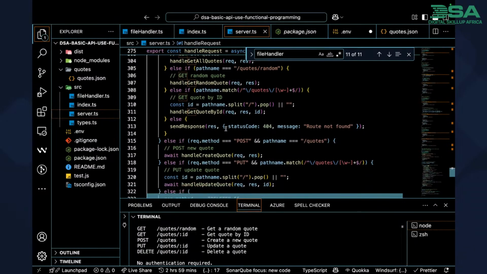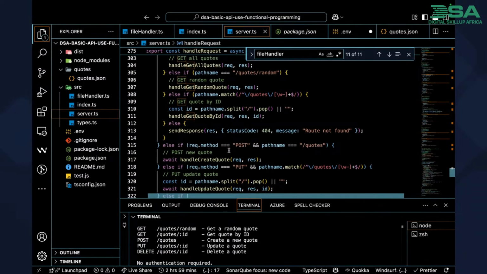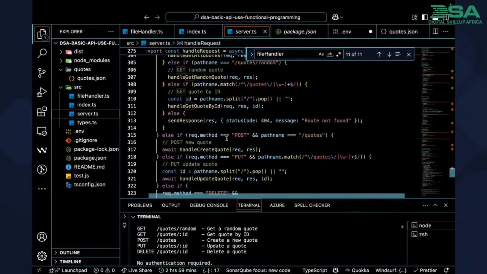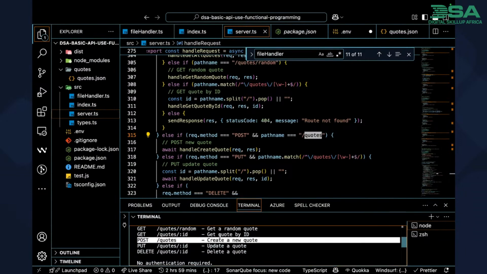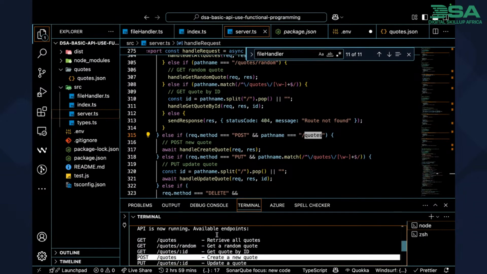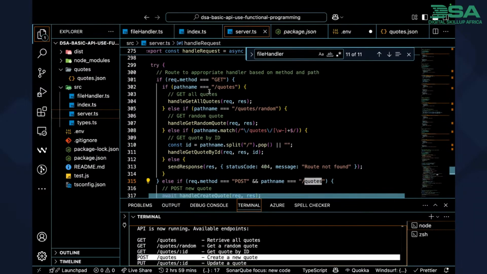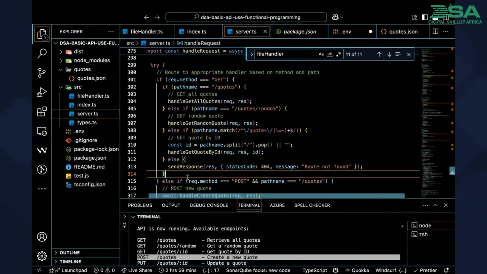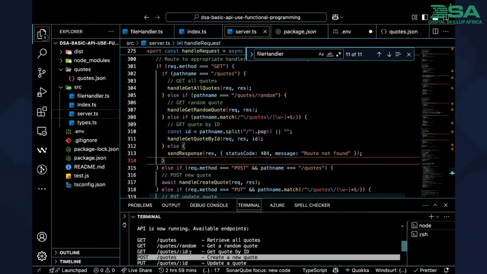Okay, so now, what if it is a post request? That's why we use else if. If it's a post request and the path name is quotes, because it is only one post request that we are having. Remember here, right here, we only have one post request, but we have 3 get requests. That's why we have if and then another condition inside. But for this one, we have just one post method.